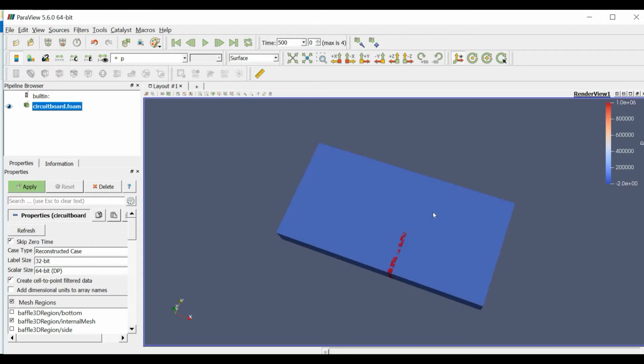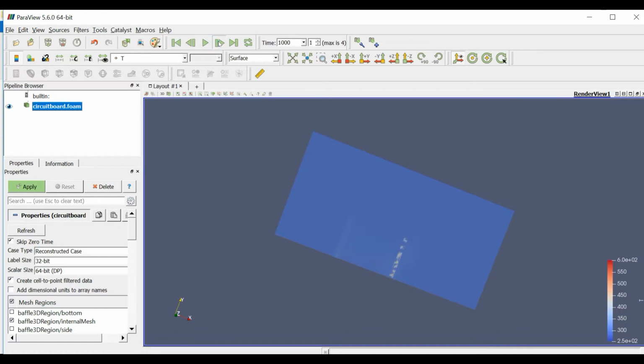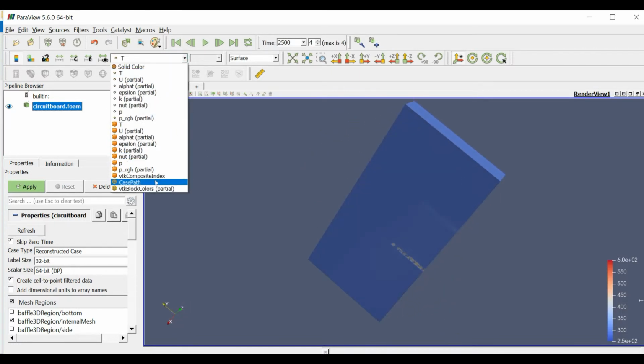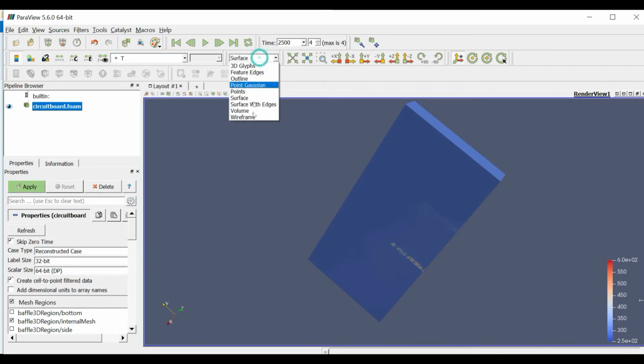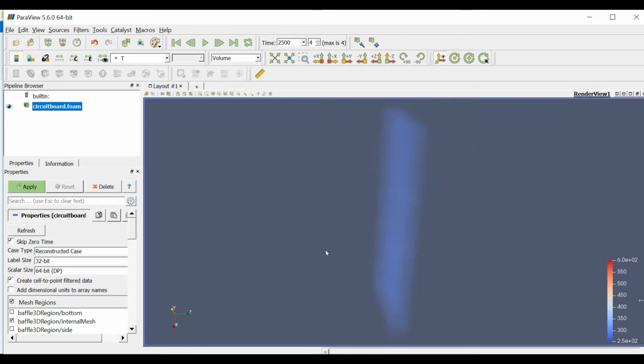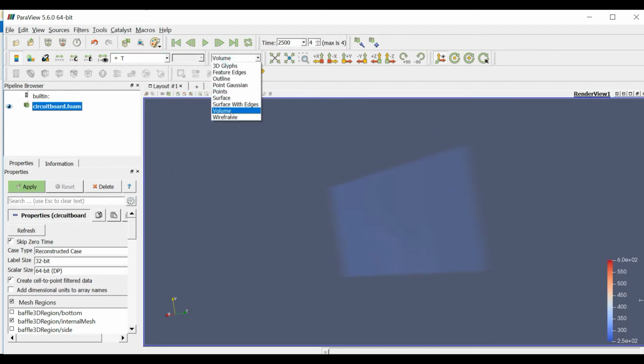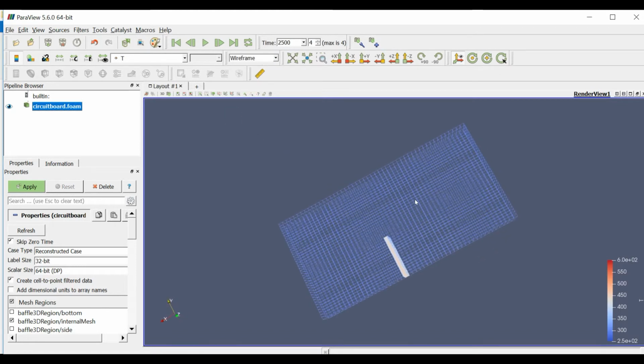So we'll look at the temperature, because that's obviously what we want to see. Okay, it looks like a flat thing. We might want to look at volume, to help us see it more easily. Okay, never mind. Wireframe. Ah, much better.